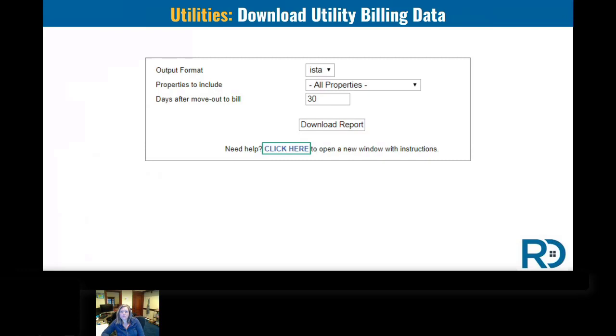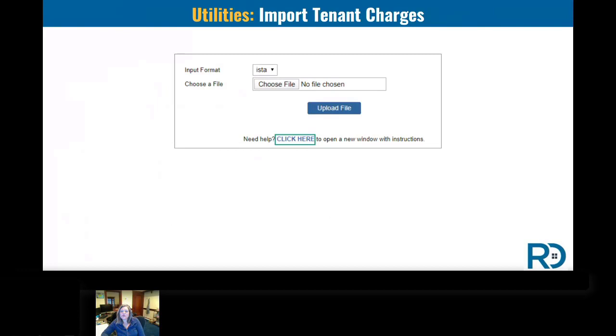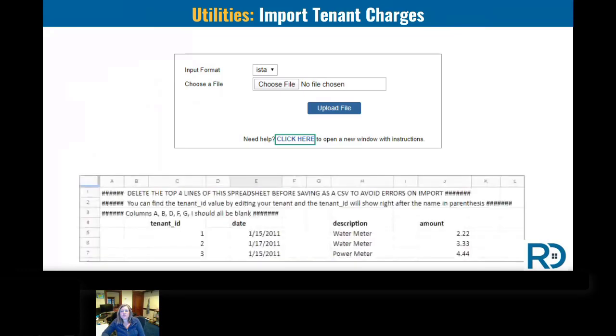When you download the billing data, these fields will populate in a CSV file that we have highlighted there. The second part of the utility billing tool is importing these charges, either from your utility billing company or by you. Again, the instructions are linked into this page for easy reference. And here's a sample of a spreadsheet you'll be using for a batch import of tenant utility charges.